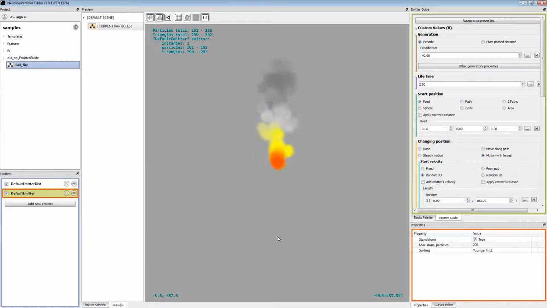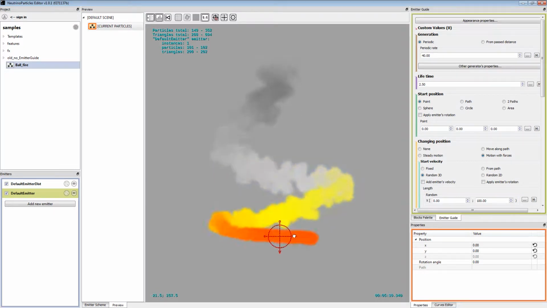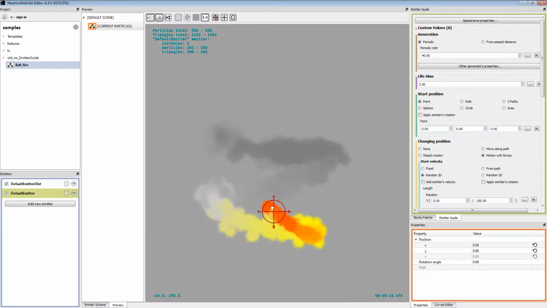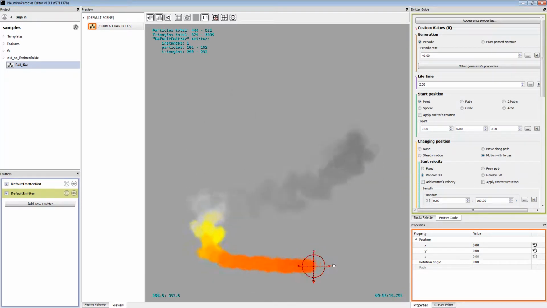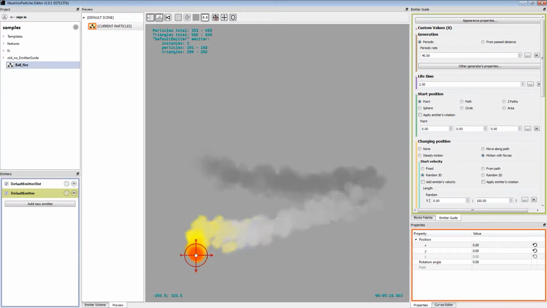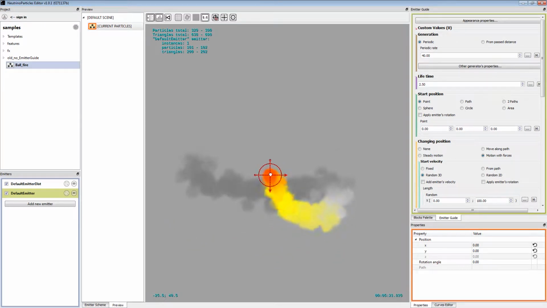Hi guys, this is a video tutorial for NeutrinoParticles editor, and in this tutorial I will show you how to create such a simple fireball effect. You can then attach this effect to the moving object in your game, and it will be consistent independently of the object's speed, and simple and beautiful.